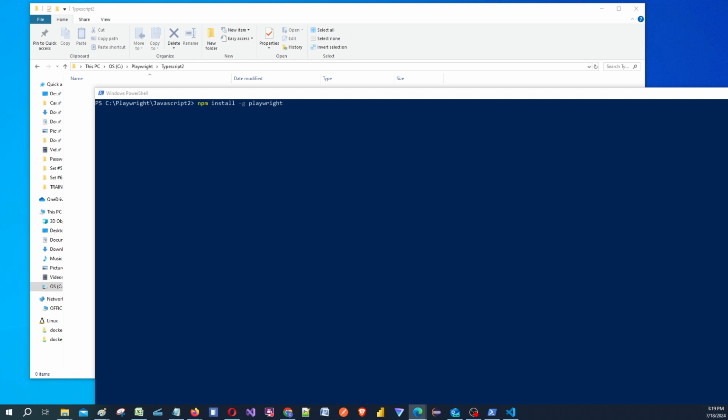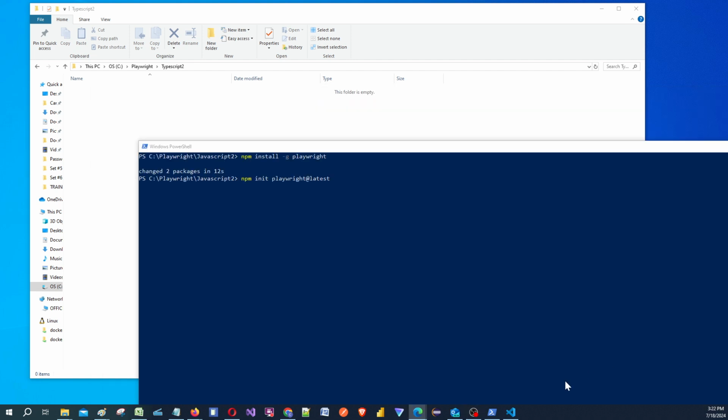Create a new folder where you want your project to be. Start PowerShell and cd to this folder. npm install Playwright. npm init Playwright at latest.